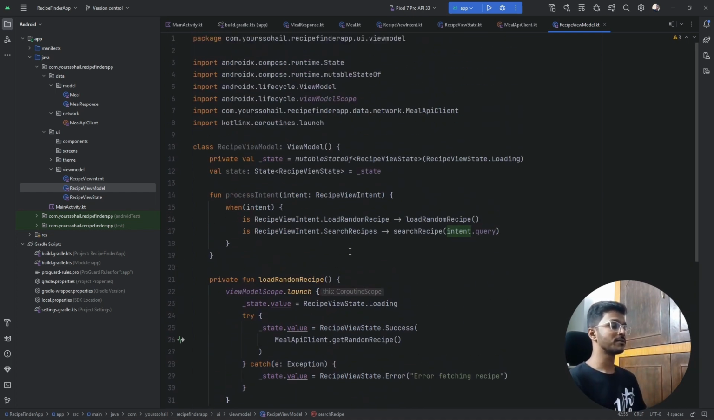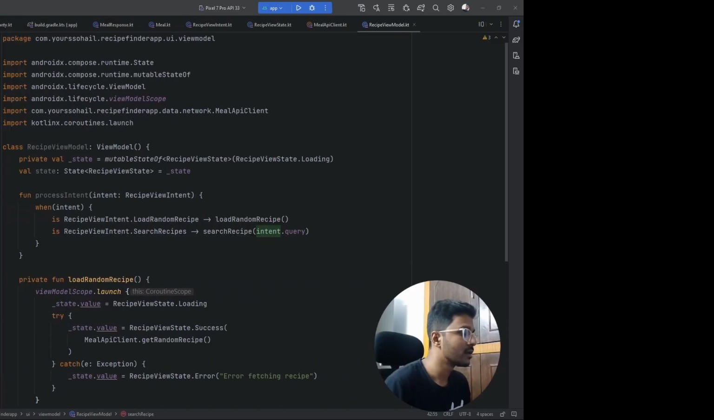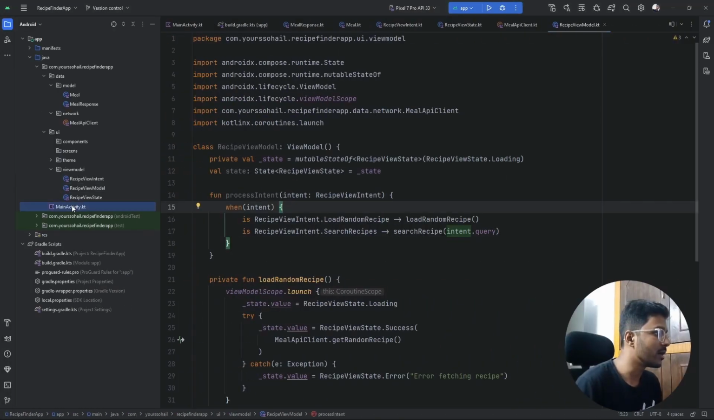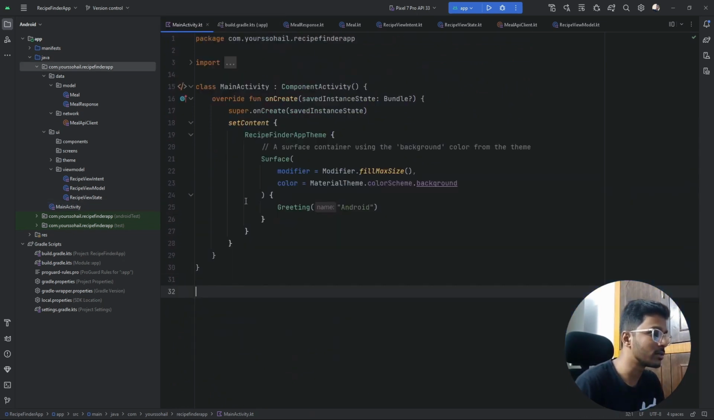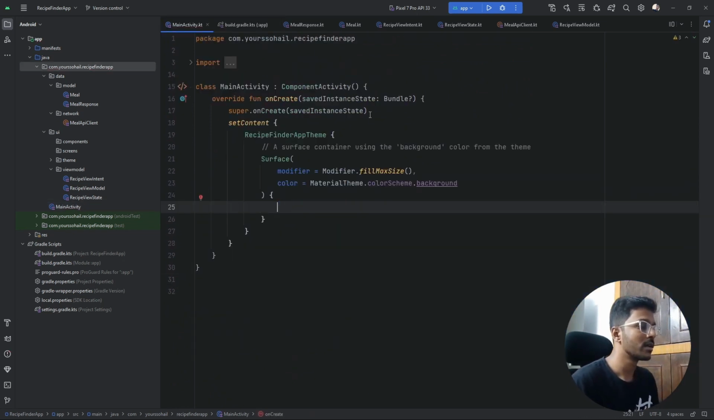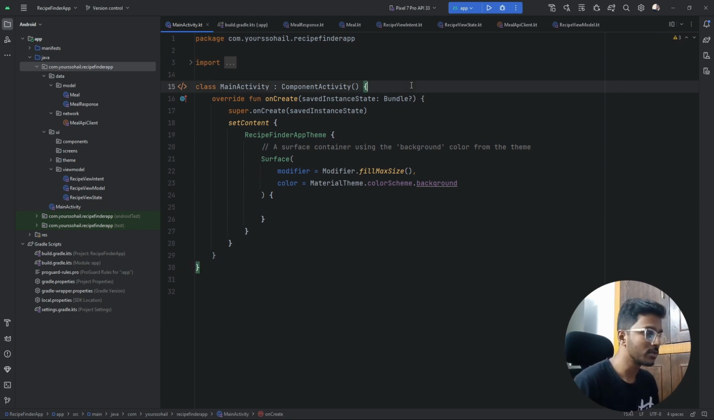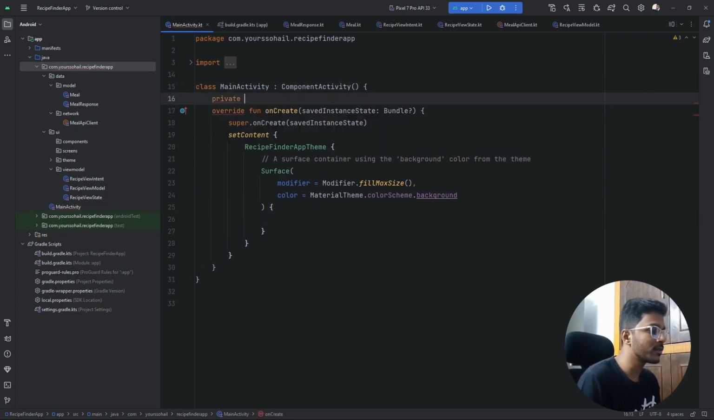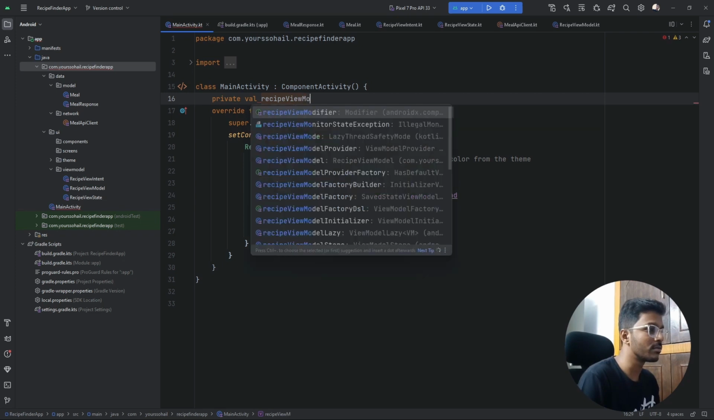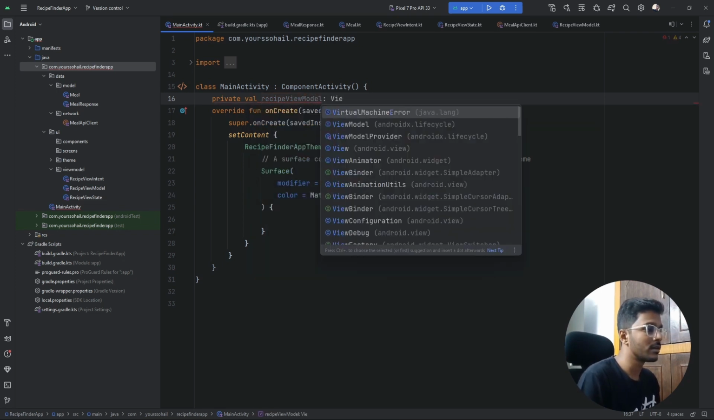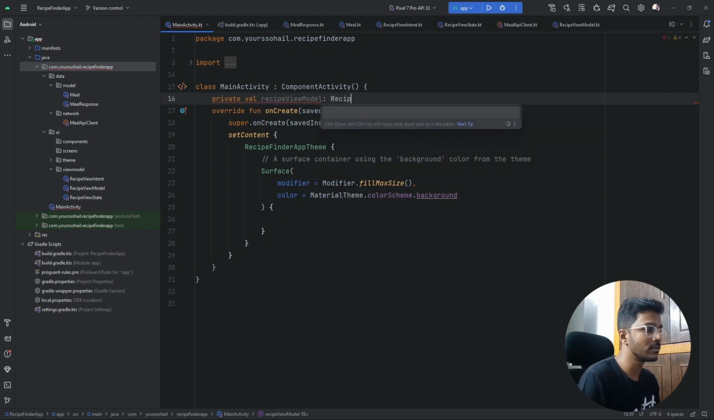Okay. Now the final thing that is left here is to actually create the UI, and the UI is going to be pretty simple, as you must have seen in the demo. So let us do that. Now for creating the UI, we will first go to the main activity, and we will remove all these things. We don't require all these composables. And what we are going to do here is initialize the view model that we have created. So we will call it recipe view model, by view models.